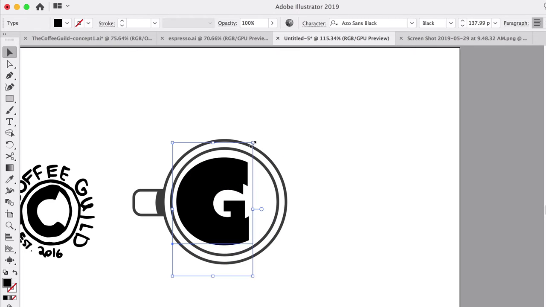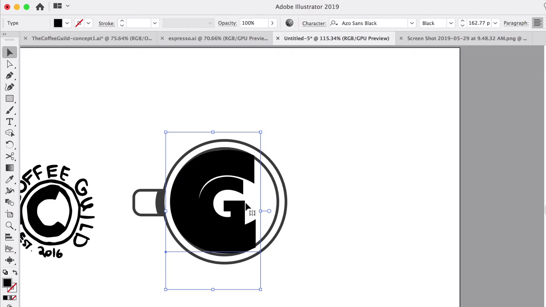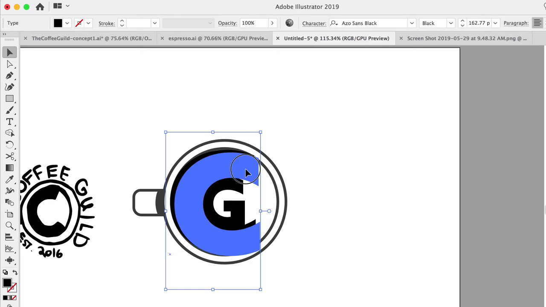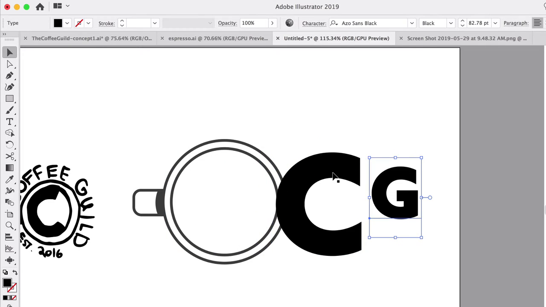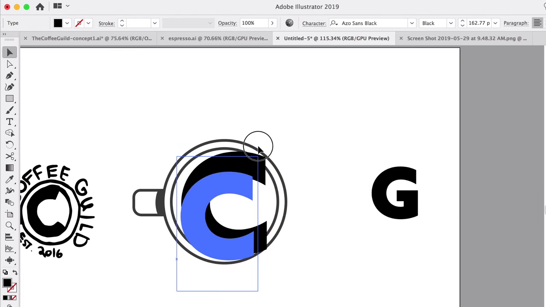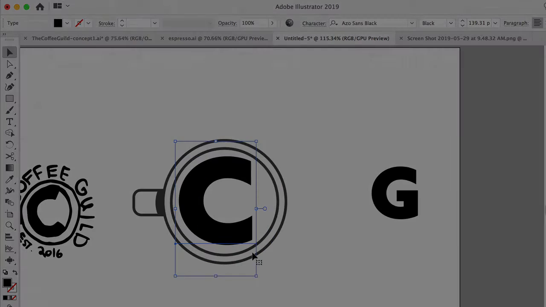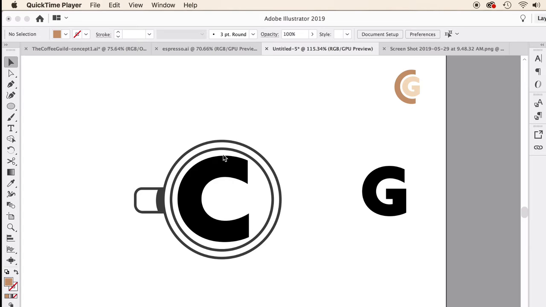I put the C outside. Since it's Coffee Guild, coffee is going to be the first letter. So we're definitely going to have to customize this a little bit to make it work. So you can see this is not quite fitting exactly how I'd like. I'd like it a lot thinner of a stroke.